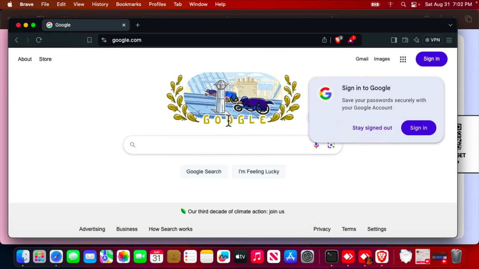And that's it guys. In this way we can easily download and install Brave browser on our Mac computer.